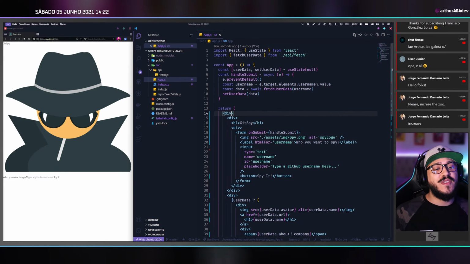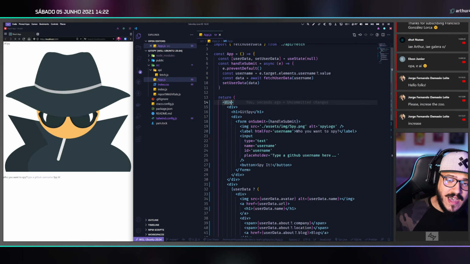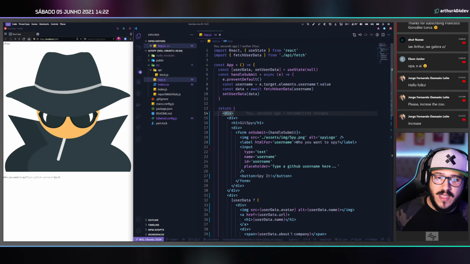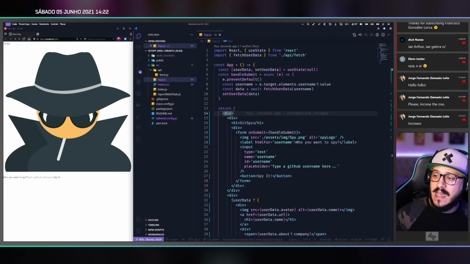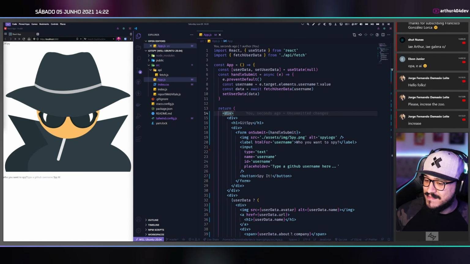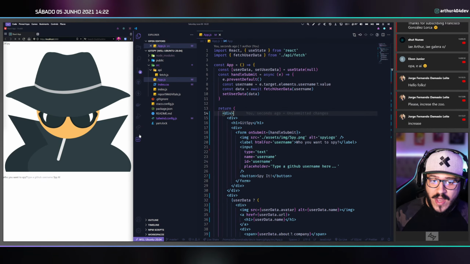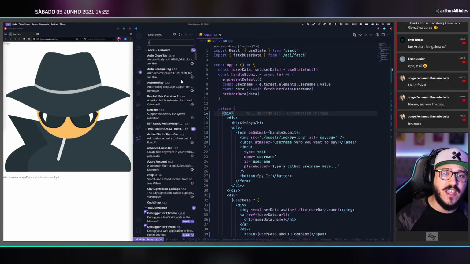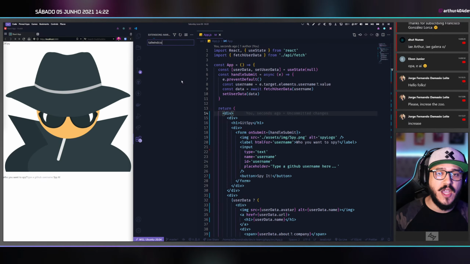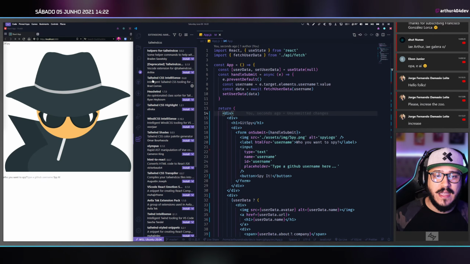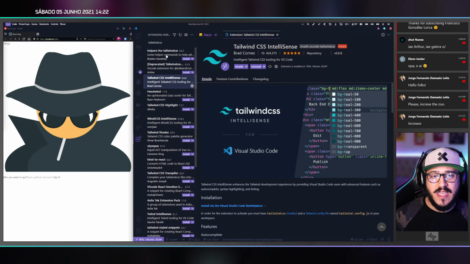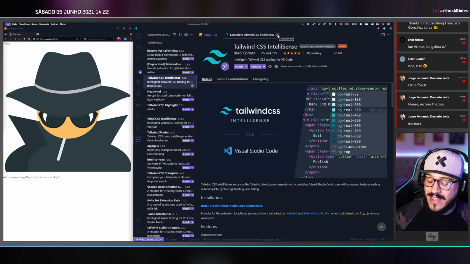So, okay, Arthur, you talked a lot about Tailwind, so let's use it. If you use VS Code, one extension that I highly advise you to use is the Tailwind CSS IntelliSense, this one here. It's usually on top, but mine's already installed, so it's down here. This, as you are gonna see right now, makes your life very, very easy.